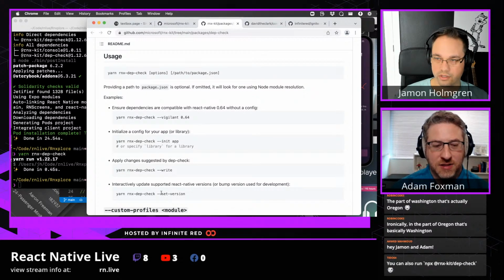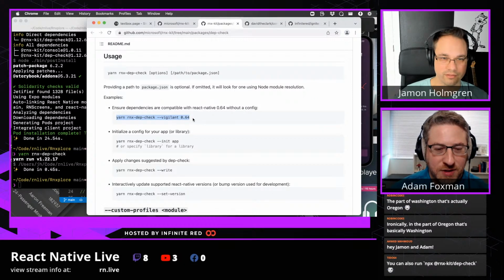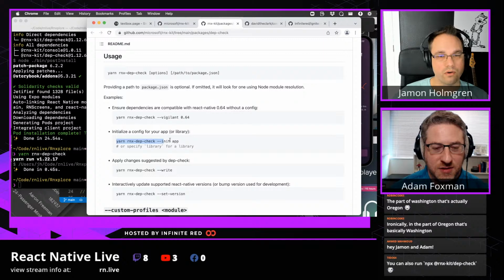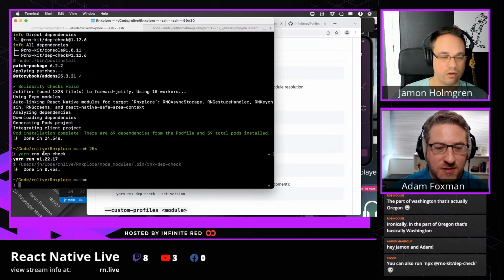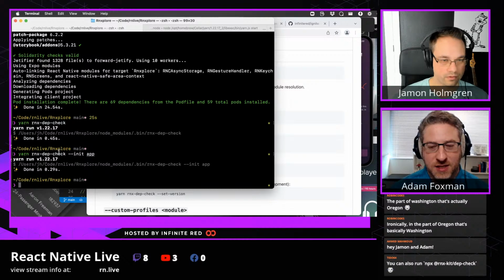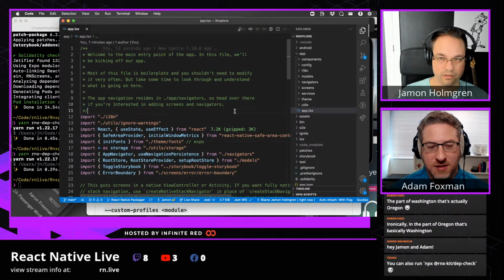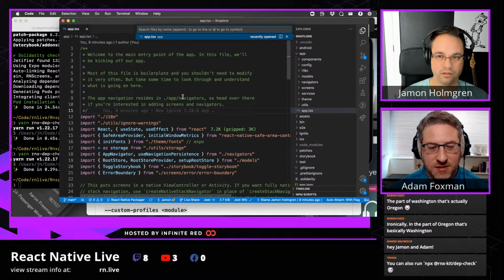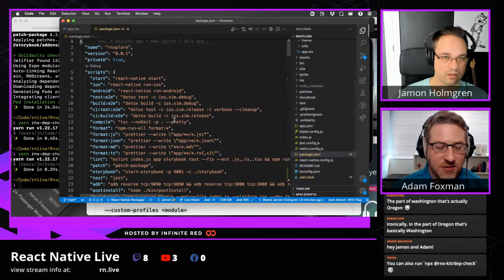I don't think it's done anything. I could be wrong, but I think you need to configure. You see that init command there? That sets up configuration. Okay. Yeah, it puts some stuff in that RNX Kit field in package.json. So just take a look at your dependencies and figure things out. Let's see what it did.